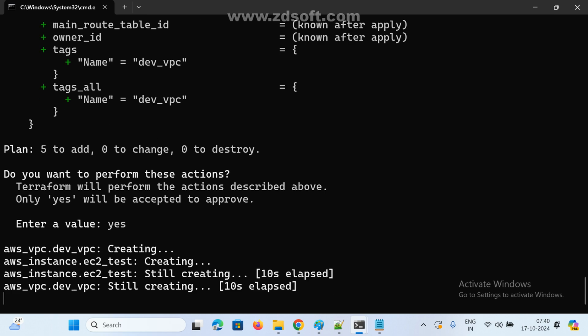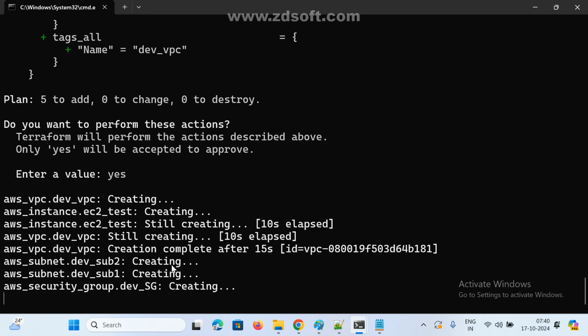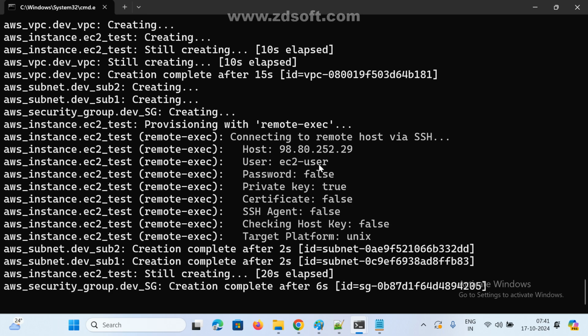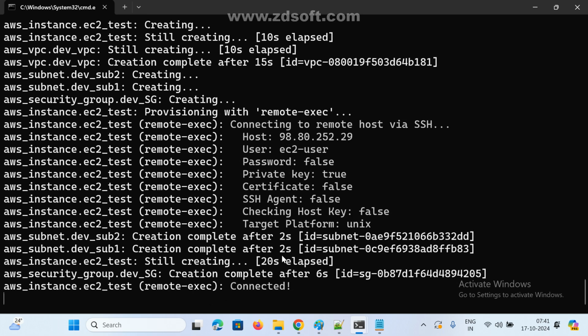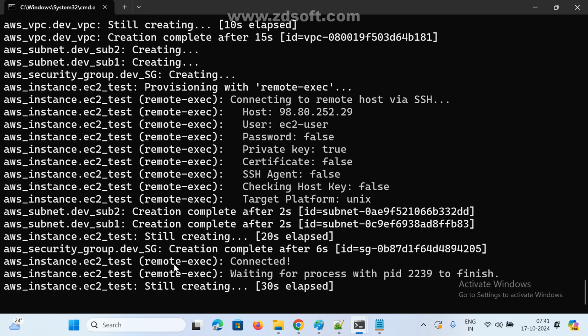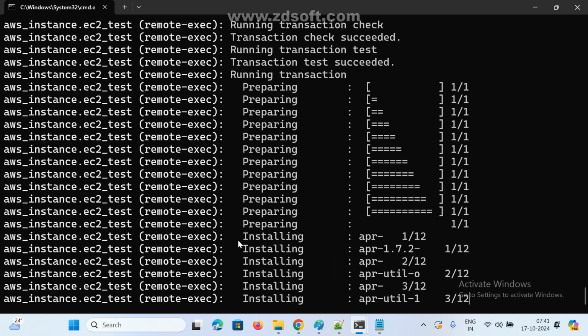Now see here, it is creating the instance. First it is creating the instance. Once the instance is created, it connects to the instance and is installing the software also. Connected, and it is waiting for process ID 2239. It is installing, and the remote exec is also executing. If you don't want, we can remove that also. Anyway, by default I copy-pasted it in the previous class. Installation is done.